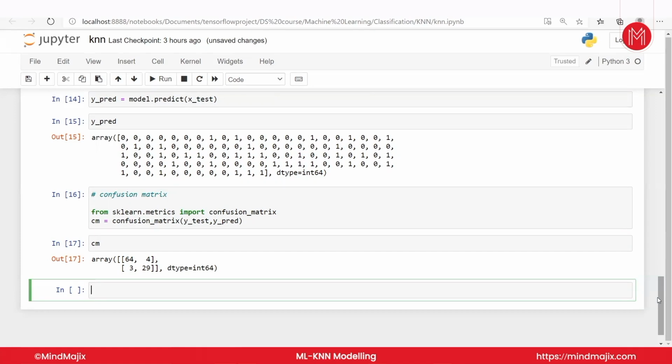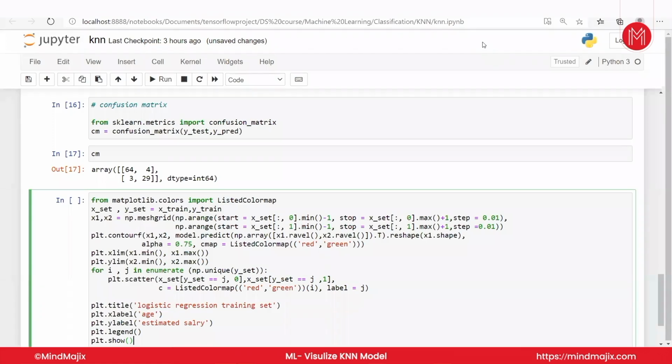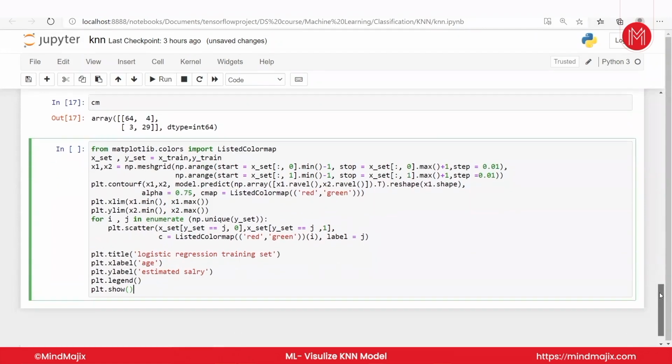In the next step, we have to see how to visualize the training set results and the testing set results. For the visualization of the training set results, I can use the same code I already used for logistic regression, because this code takes a lot of time to prepare. That's why I copy the code from the logistic regression file. Everything looks similar, but we have to apply one change, which is the title.